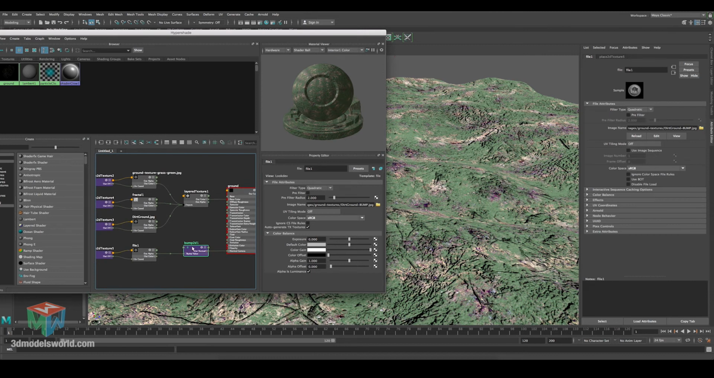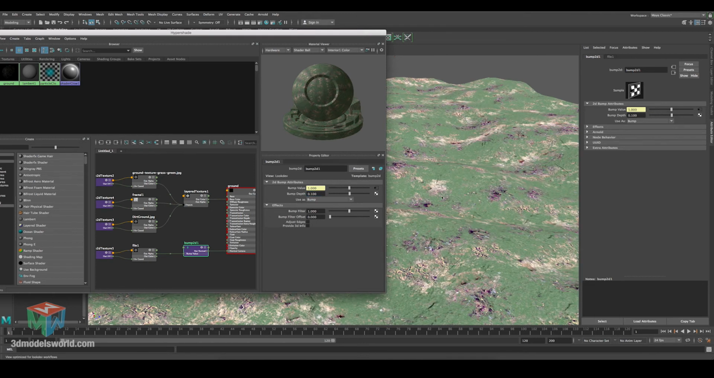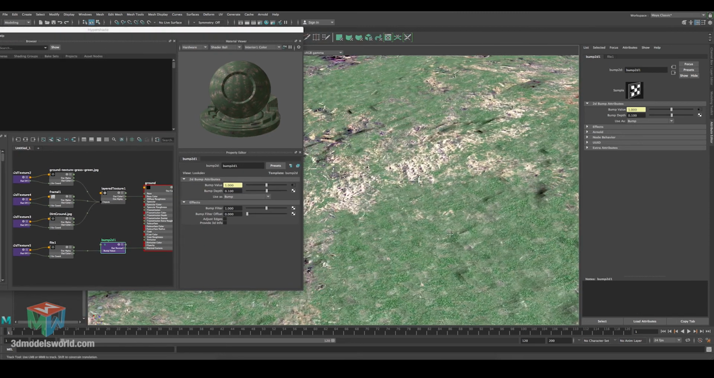So let's select the bump node. Just takes a little bit of time to load. Okay, and then this bump depth is basically the strength of the bump map. We want to make it really low. We don't want it to be too intense or anything like that. So if we go 0.1, let's zoom in here so we can see the result.